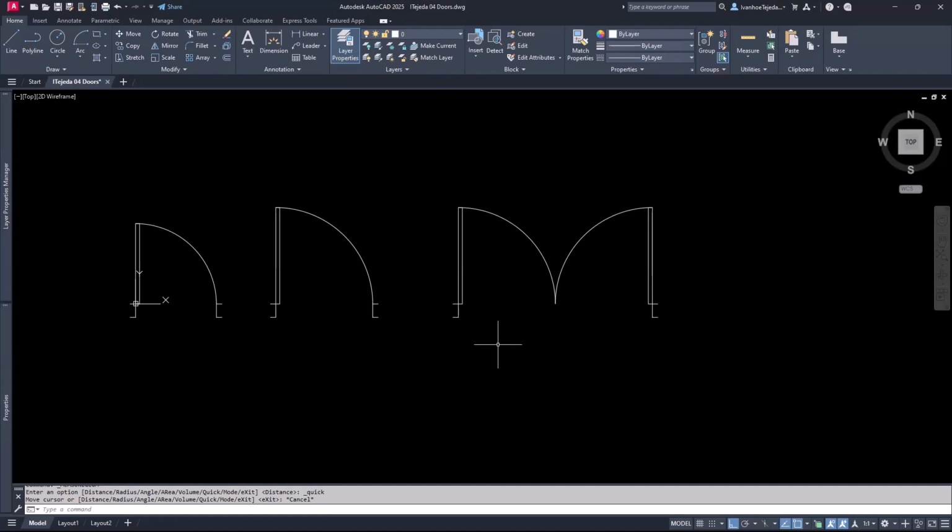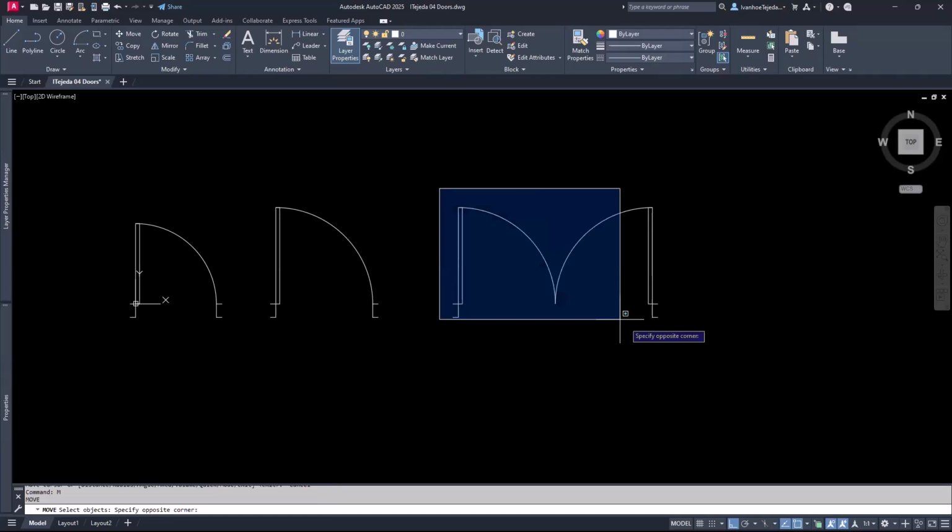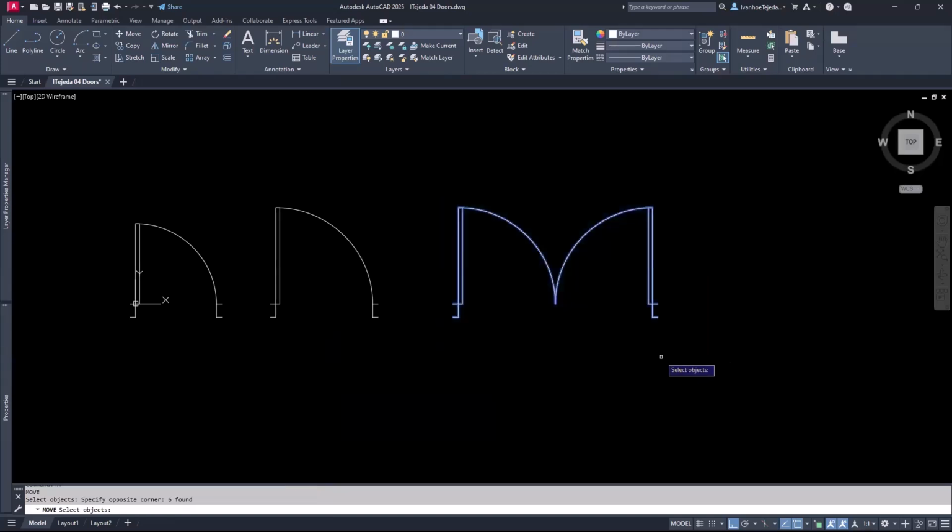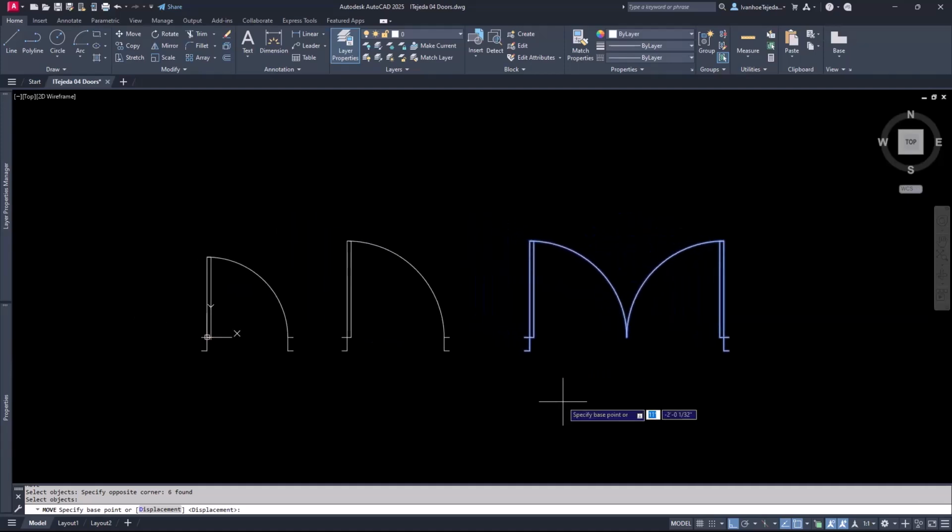So I'll type M, enter. I'll select this door, enter. And we prefer to keep information up in the positive direction. So remember, this is the UCS icon. This is 0, 0. Anything below that is negative y values, and anything to the left is negative x. So we like to work in this quadrant where everything is positive. That's just a preference that we have.